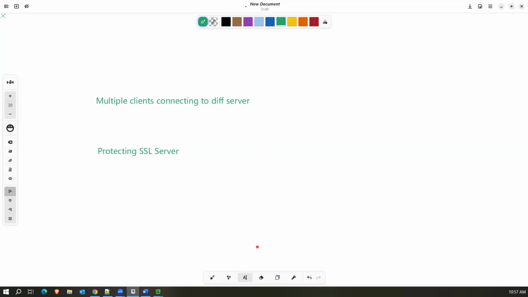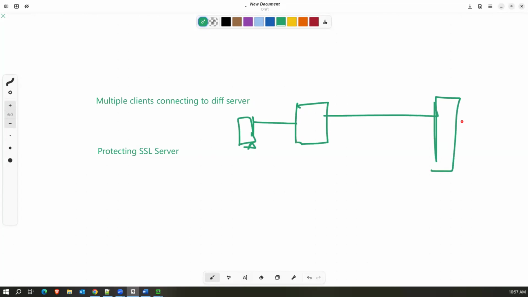In which scenario will you choose what kind of inspection? Let's say you have a firewall and you have a client machine. Now, if your client is trying to access a public server, or multiple clients are trying to access multiple servers, in this scenario you want the firewall to intercept this connection and perform a man in the middle. For these actions, you will use multiple clients connecting to different servers.